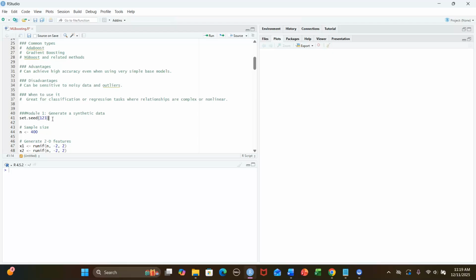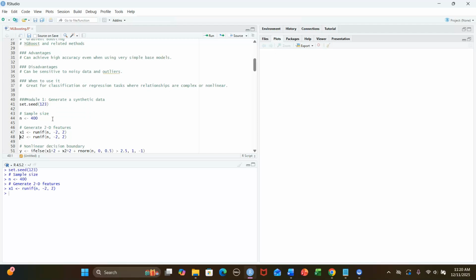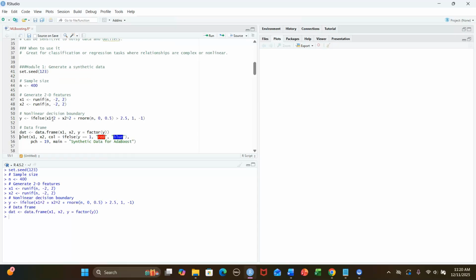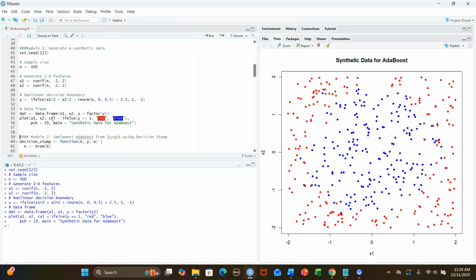Let me show you in this video how to implement boosting, AdaBoost, in R from scratch. There are a couple of modules. Module one is to generate synthetic data: set the random seed, sample size, and the predictors. The dependent variable is y, and to predict it we use x1 and x2. You can plot out the data points, so you can see the red and the blue dots. You want to separate them.